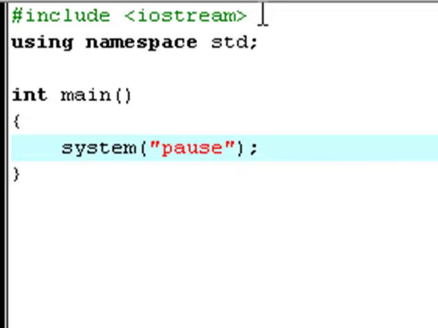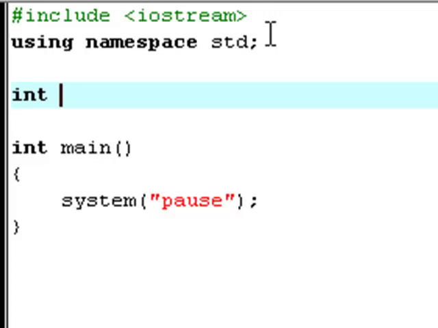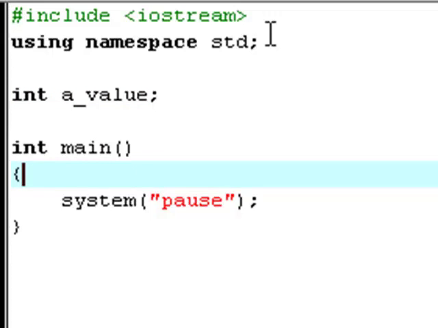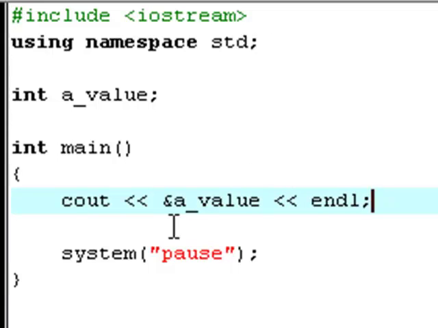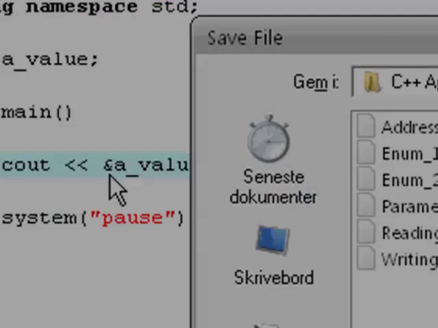Okay, now create an int variable called a value, and down here in the engine you type cout and the ampersand before a value. With the ampersand in front of a value, we tell C++ to print out the address of a value, and the address it is going to print out is the address that the computer sees. To see what I mean, hit F9.